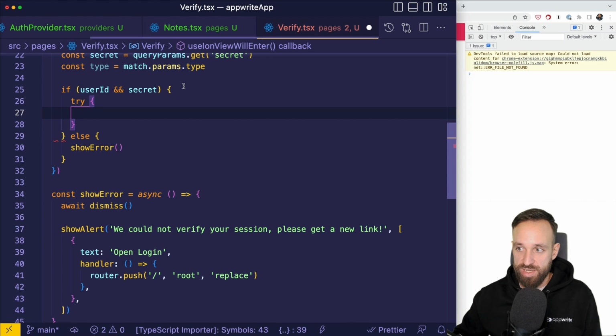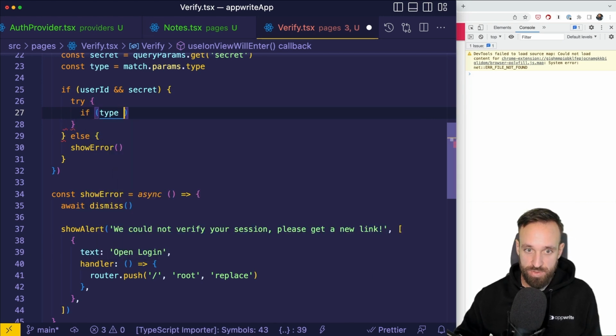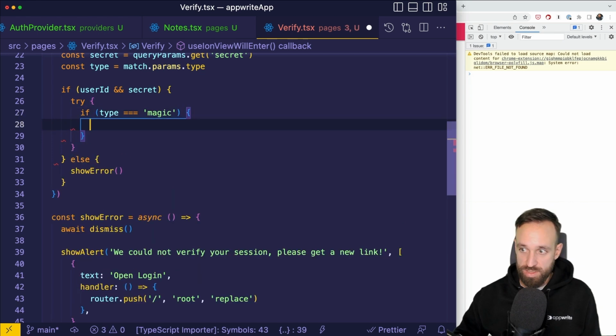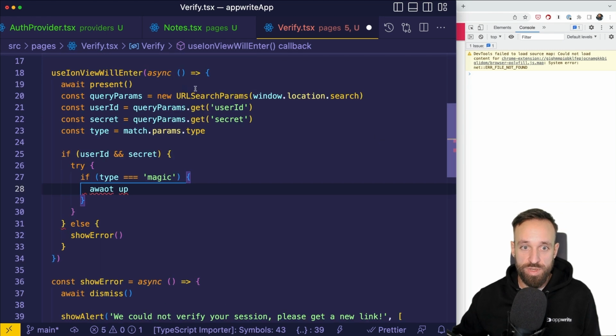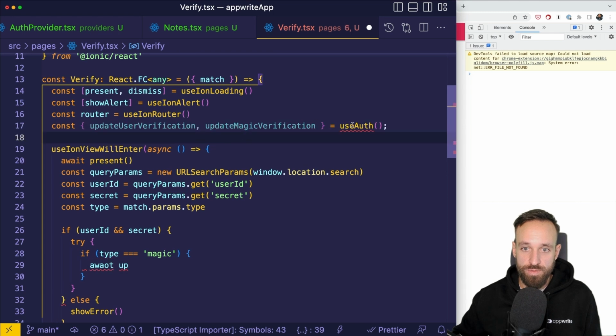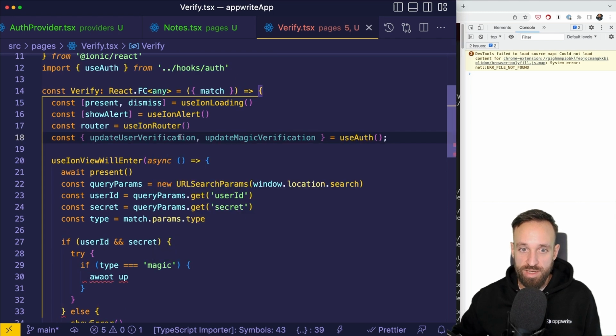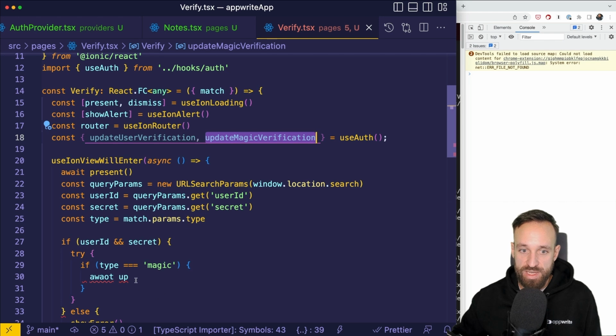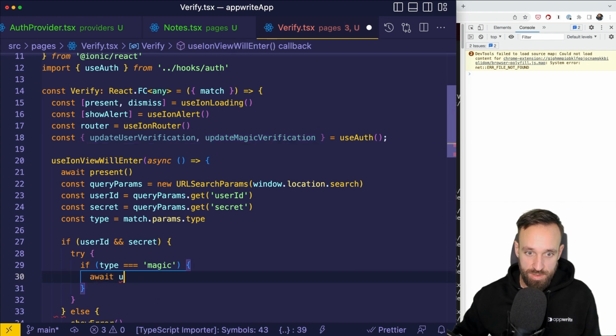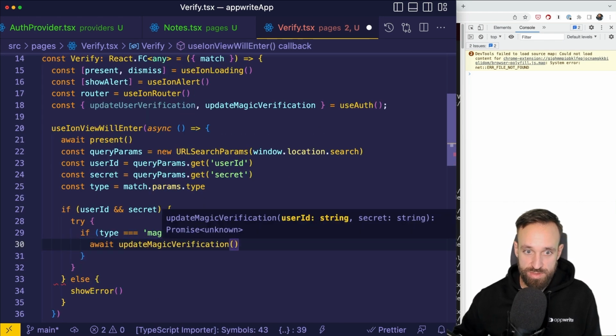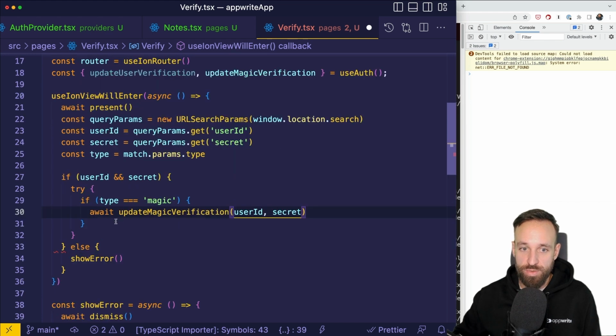I'm gonna wrap this in try catch again. So if type equals magic, in that case we're gonna, we need to import this, right? We're gonna update this here from our use auth package. Update user verification. No, we want to update the magic verification using user ID and secret. So at that point, it really becomes very, very easy.